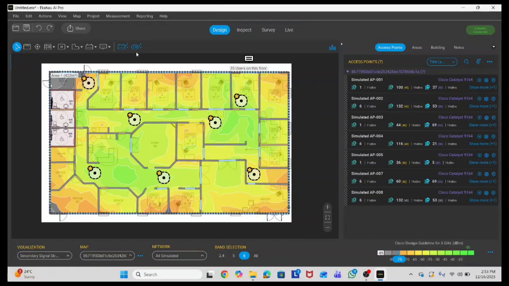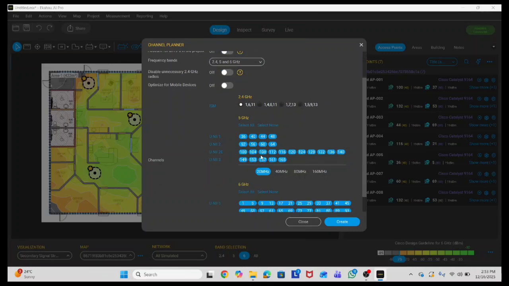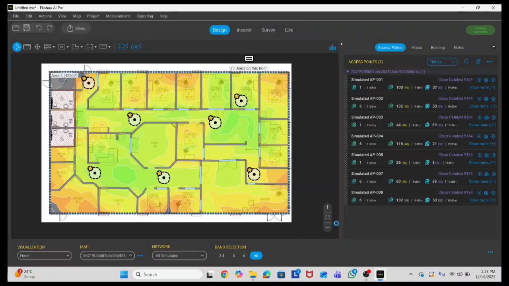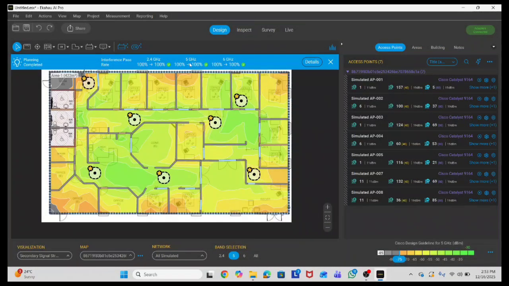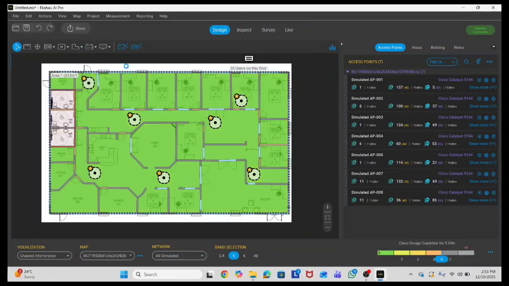Good. Let's do the channel plan because we have added some APs here and there. We have changed the positions. We will select a network, below this 40. Good. Let's create. Now you can see here 2.4, 5, 6, everything is 100%. Secondary is good and interference.